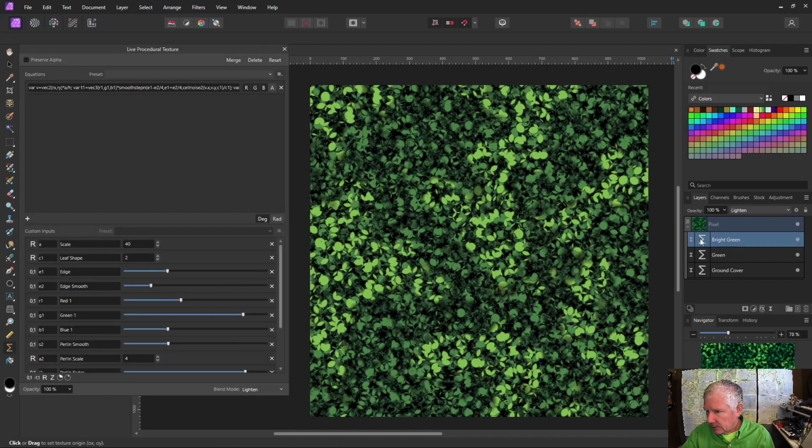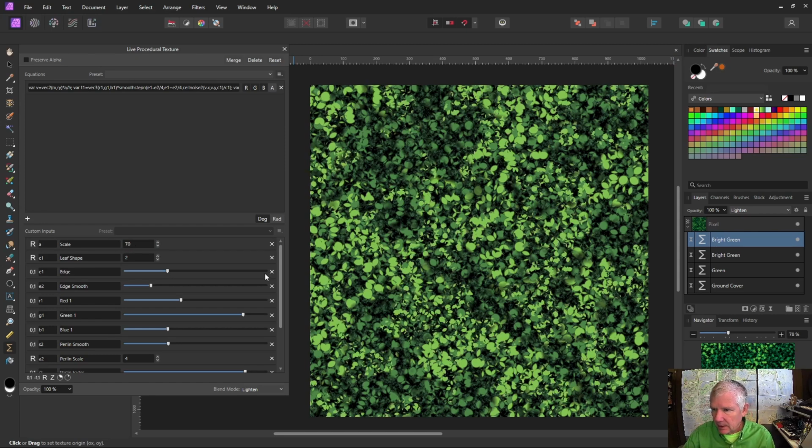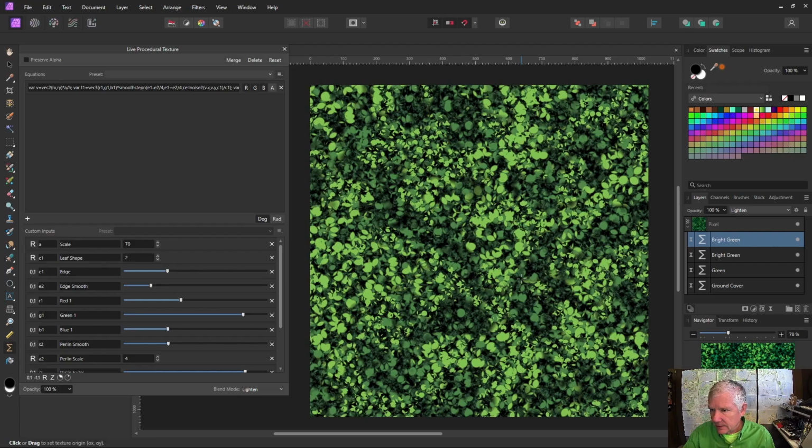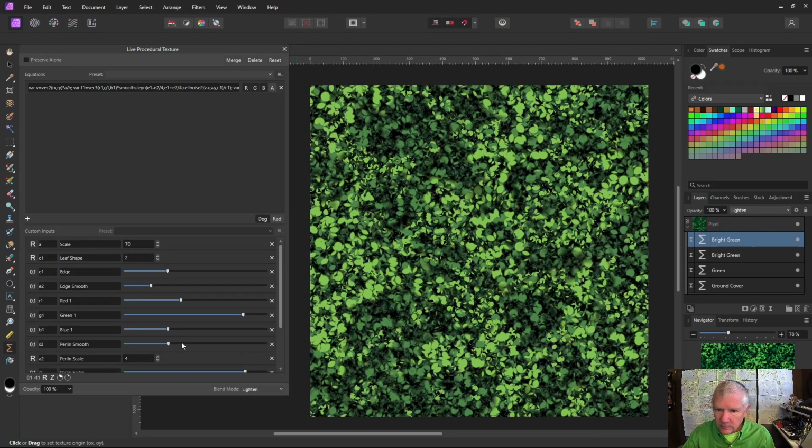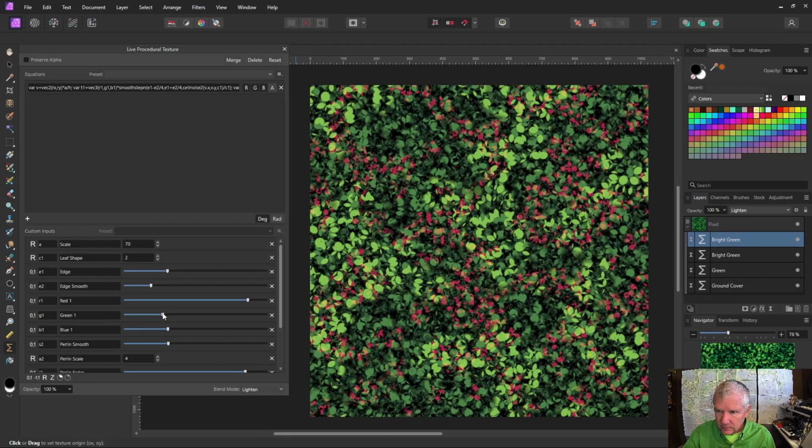Now I think it would look good with some little bits of red, either little flowers or leaves or berries or something like that. So I'm going to duplicate this. I'm going to make these a little smaller, I think maybe like 70. And I'll just drag this around a little, and I'm going to make these bright red.